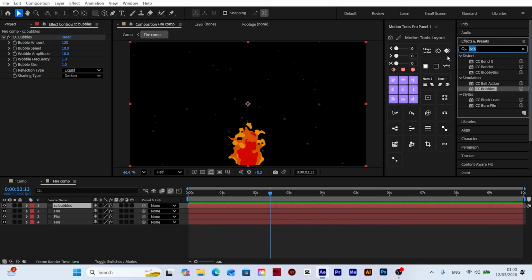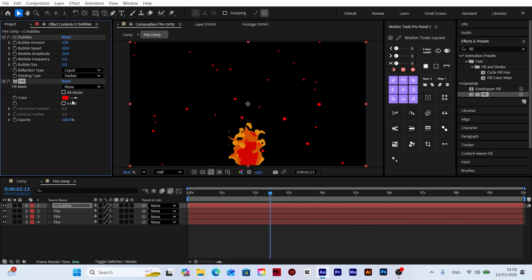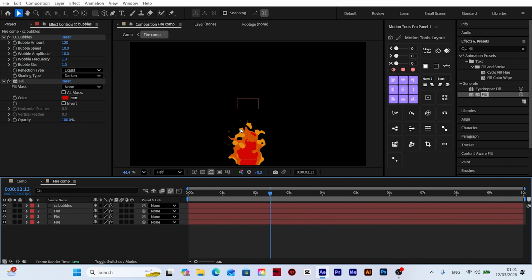Now, from the Effects and Presets panel, apply the Fill effect and adjust the color of the sparks. Next, resize the layer by dragging its edges, narrowing it from the sides and the top so that it fits the fire layer. This way, we create the sparks that appear while the fire is burning.